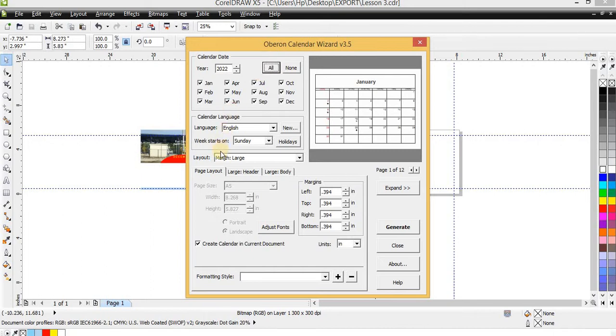Let me say select all first of all. Taking January, February, March, April, May, June, July, August till. Now the calendar type is English. Week starts on Sunday. Do you want to mark holidays? Beautiful, you can do that. Layout, how is it laid out?